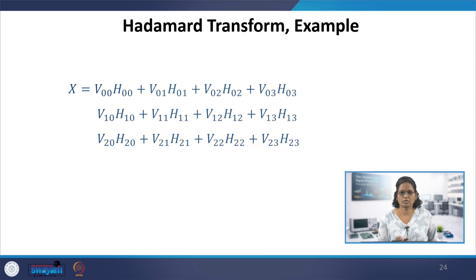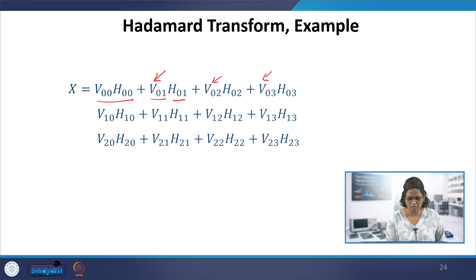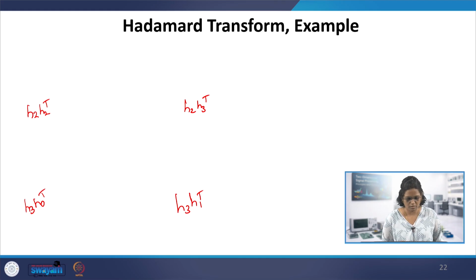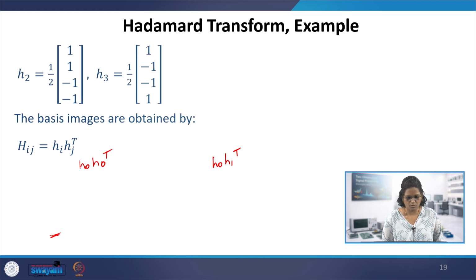So how do we get back this sequence X? So X we get it through V00 H00, multiplying them, and V01 H01. So this is from the transform coefficients, and these are the basis images 0 0, 0 1, 0 2 and 0 3, and similarly 1 0, 1 1, 1 2 and 1 3, 2 0, 2 1, 2 2 and 2 3. So these are all the ways in which we add all of them together and get the original sequence, which is X, the big one, the 4 by 4 image.